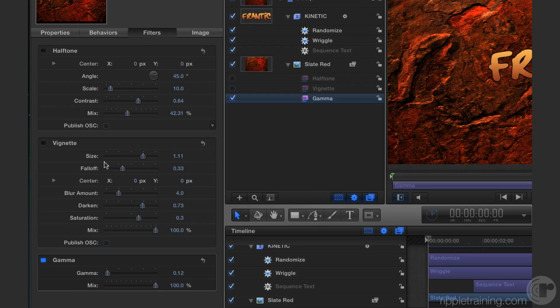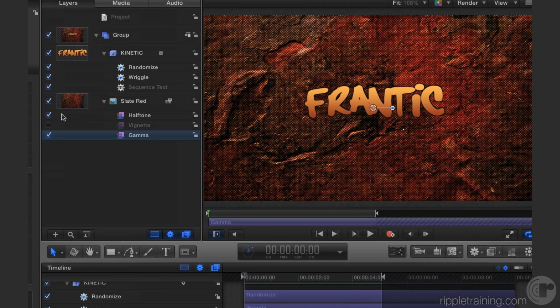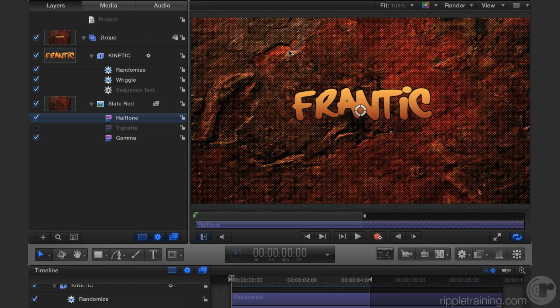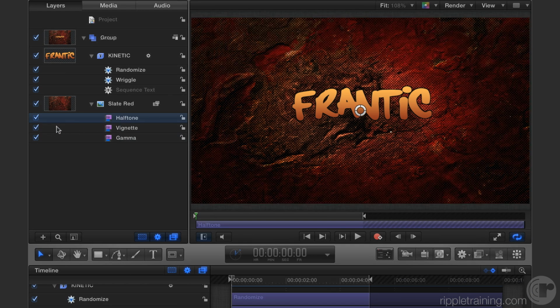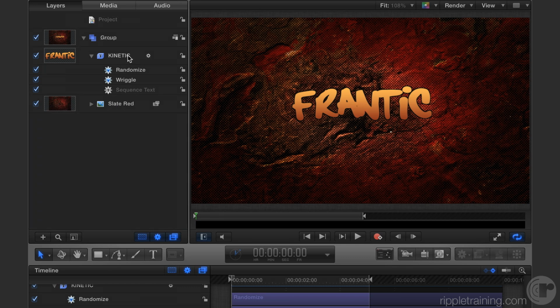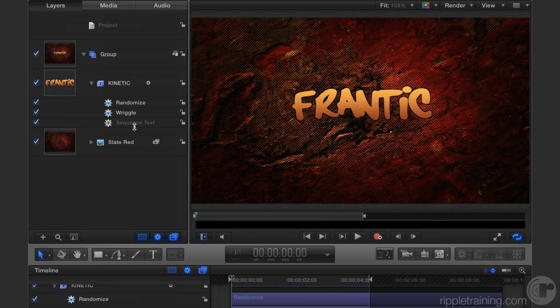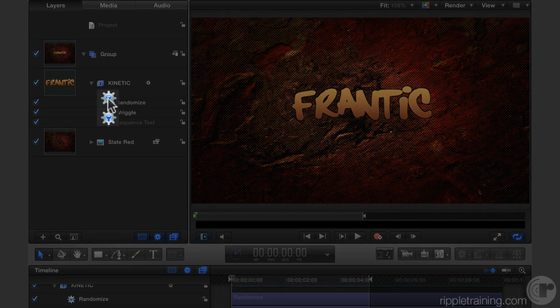If I go to the filters inspector, we can see the settings here. I've added a halftone effect to give it kind of a little bit of a comic book look. And then I've added a vignette filter to kind of darken around the edges. So that's the background. And the text here, I have a sequence text behavior as well as 2 parameter behaviors. And you can tell they're parameter behaviors by the little funnel in the middle of the icon.